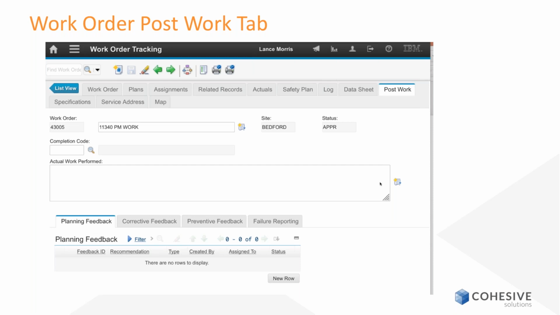One is a completion code, and we put a domain list behind that with values such as completed as planned, or completed with additional scope, or completed with less scope, or in some cases you may be completing it with no work performed. So those are some of the typical values you would see in that drop down.